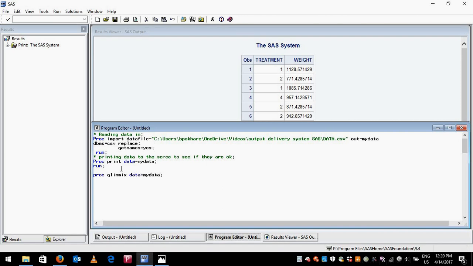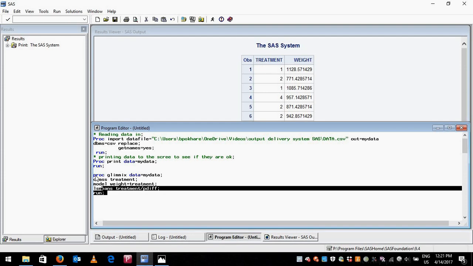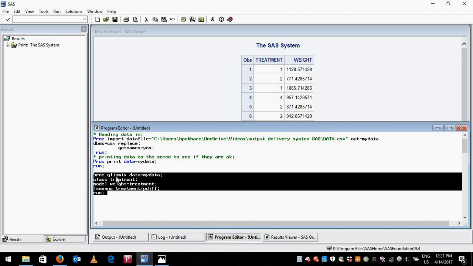I'm using the proc glimmix procedure. My class statement is this, and this is my model statement. It doesn't matter if it is in uppercase or lowercase in SAS. So this is my lsmeans statement. Remember, this is just for tutorial. So I am running this very simple analysis just to show you how the output looks in SAS. So let's run this code, clicking this submit button.